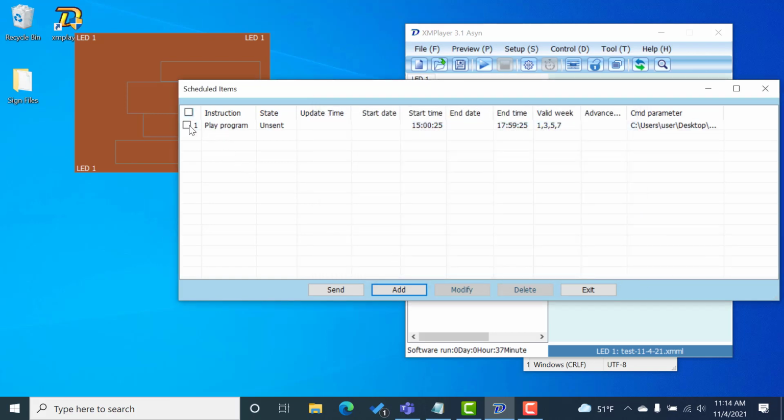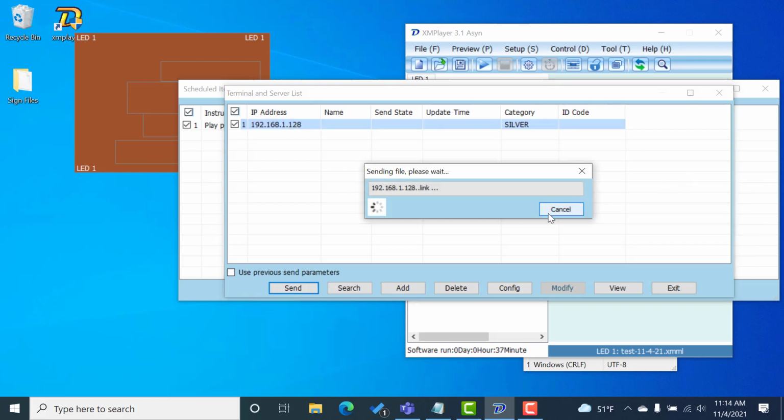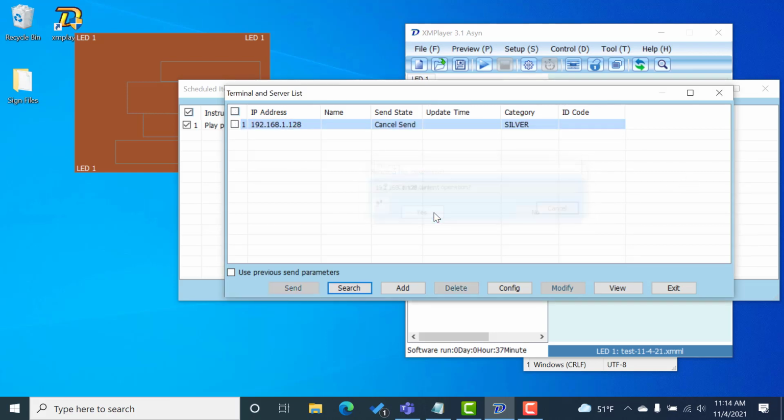And then to send this to the sign, what we'll do is check the box next to it. And if you had multiple schedules, because notice you can hit add again and you can add multiple schedules all at once, to send it to the sign, just go ahead and check the box for the schedule that you want to send. And then notice it brings you back to that familiar page for that terminal and server list. So you would check the IP address and then hit send to confirm. I'm not connected, so it won't go all the way through for me. But same concept. Just go ahead and hit send, and then it would send that to your sign.